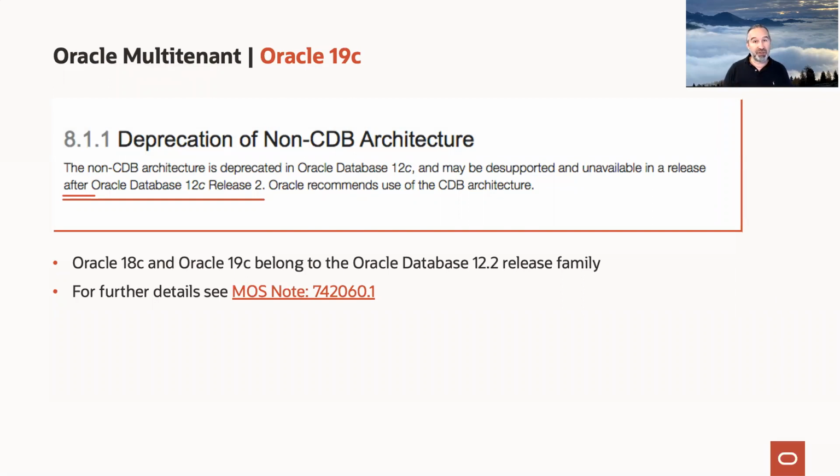Actually, Roy and myself, we were in Japan in a workshop, and accidentally, one of us found this sentence in the upgrade guide saying the non-CDB architecture is deprecated. That means we don't develop it further. And it may be desupported and unavailable in a release after 12.2. So after 12.2 here means after 19, because as you may be aware, 12.2.1, 18, and 19 all belong to the 12.2 release family. So first of all, relax, nothing changes with Oracle 19. You still have all the choices available, but after 19, this will change.